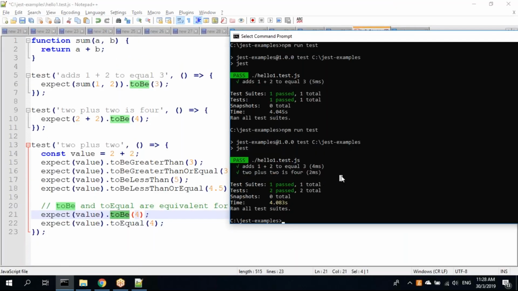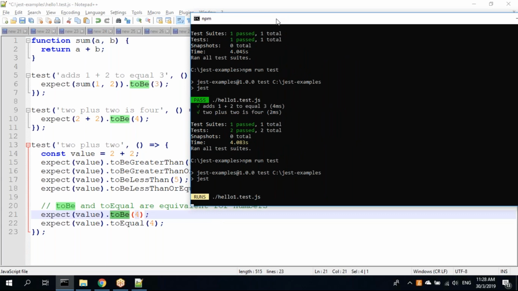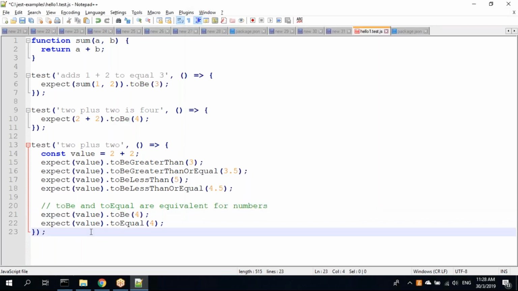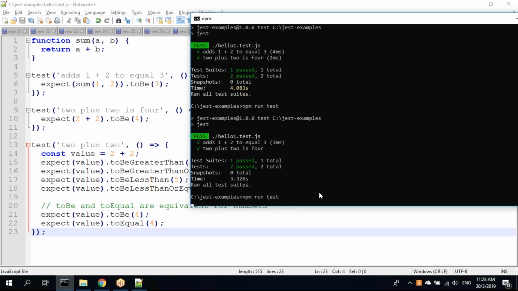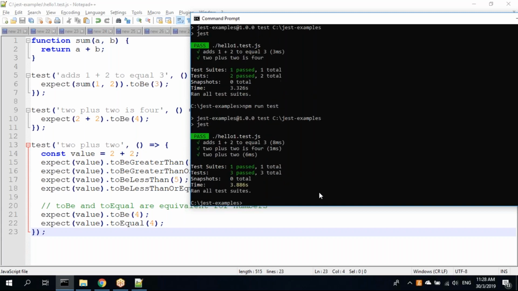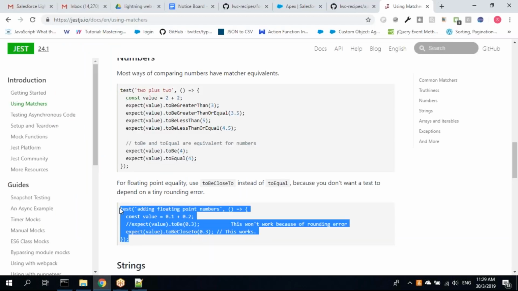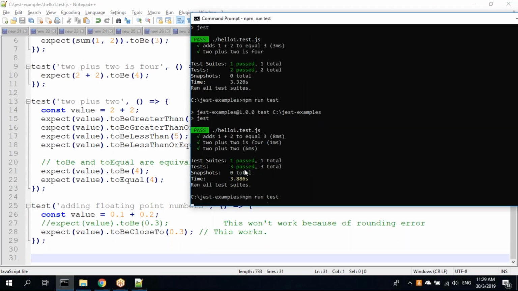Now run it. You have run all the test suite. Control save. So the 2 plus 2 one also came. Fine. Done. So this is how we tested. Now let's pick up this one, copy and paste it here. Save. Run it.